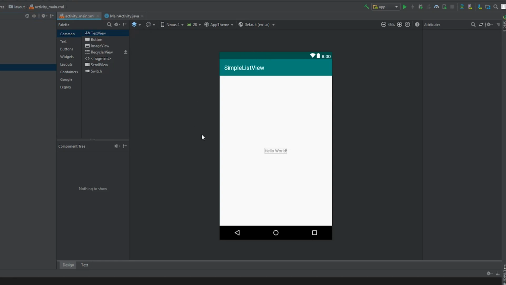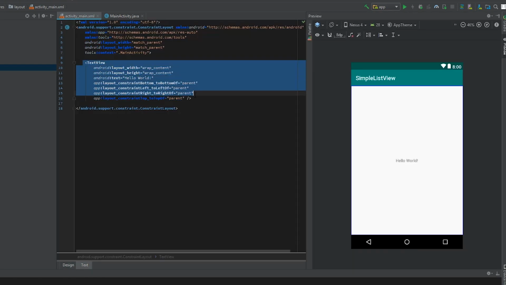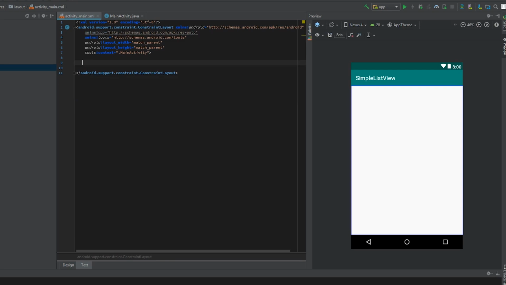In here you can see the preview of the activity. Go ahead and click Text. Here we have a text view. We don't need this, so get rid of it. Here we're going to create a new list view.